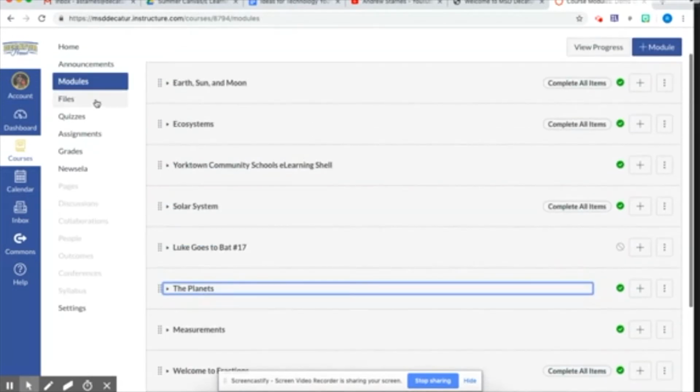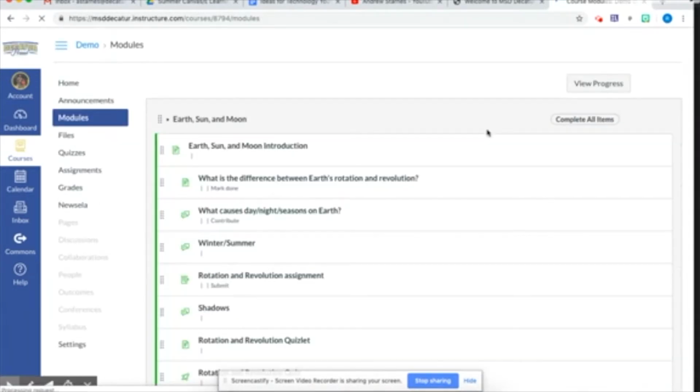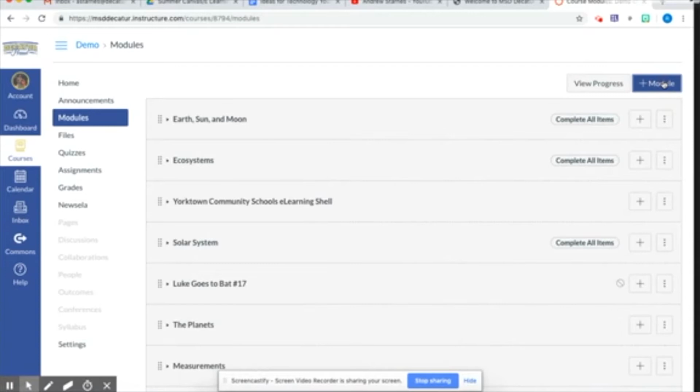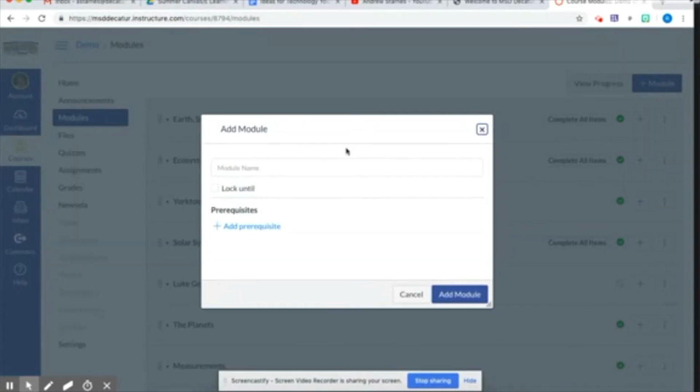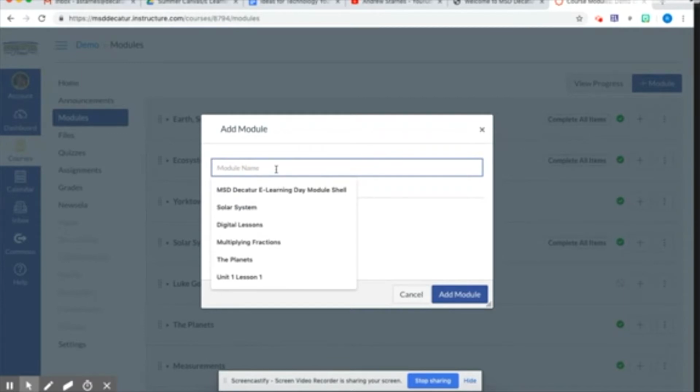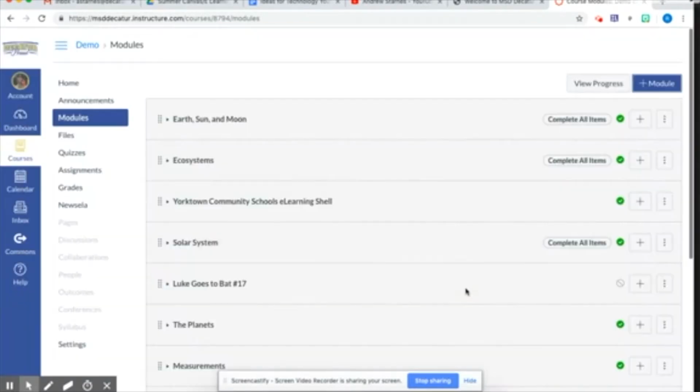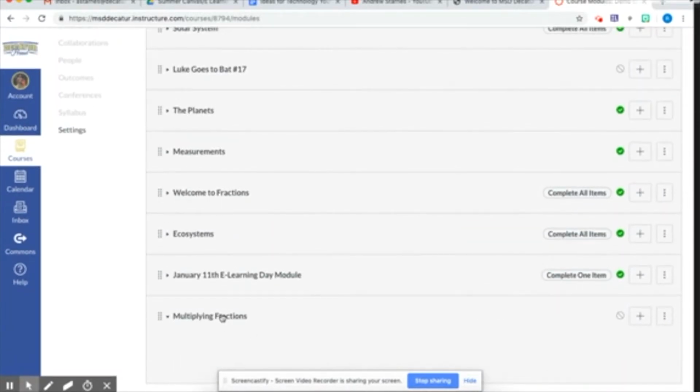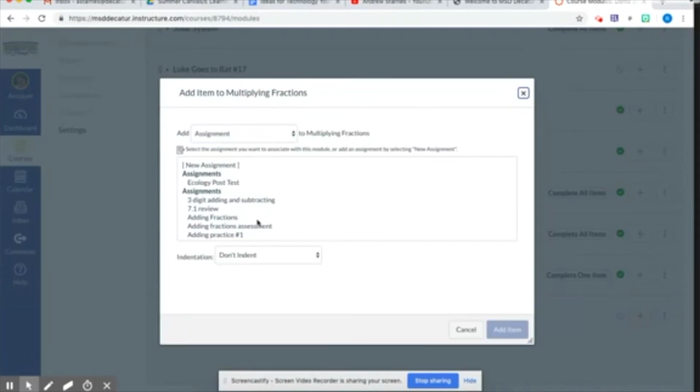When I go under modules and I create a new module, and give it a name. So let's say you're doing multiplying fractions that day, and add the module. And so it's just an empty shell. It's just a title with nothing in it. So then you start adding your features. So think of what you want to add first. You want to add a welcome page.